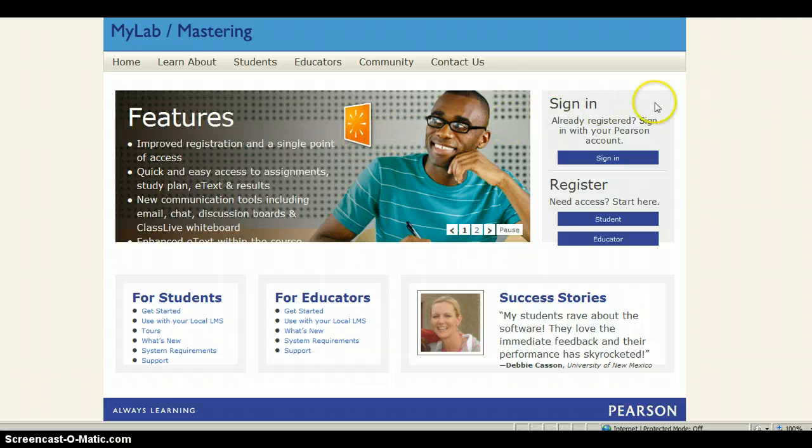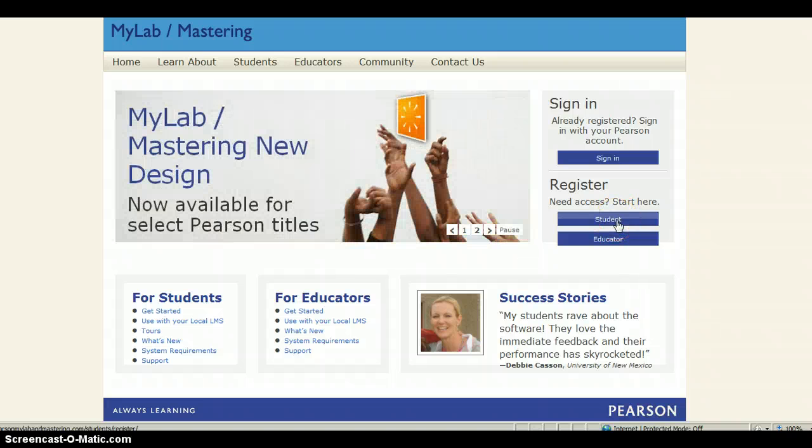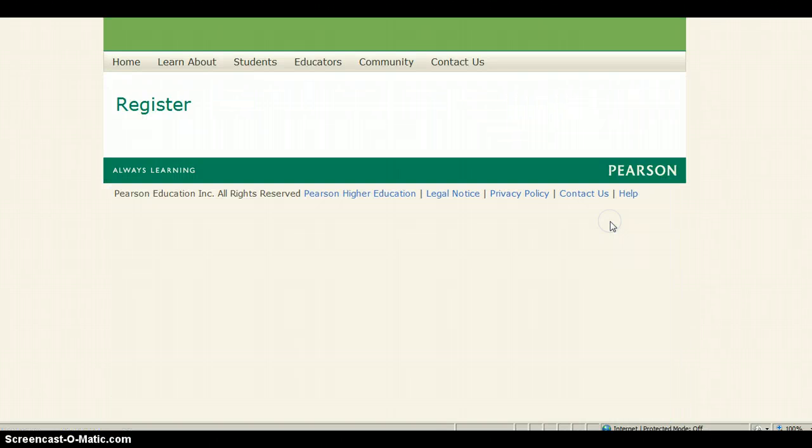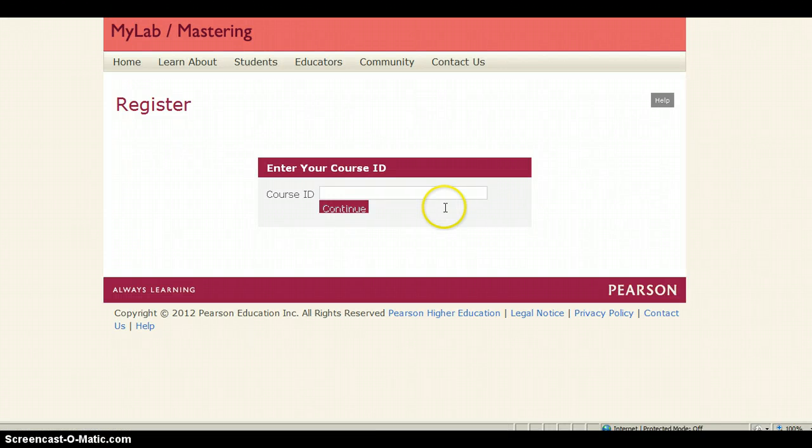When you get to this point, you need to register. So even if you've used MyMathLab in the past, don't sign in. You want to click in and register for this course, no matter if it's your first time using MyMathLab or you've used it in other courses. So click Student. And then in a minute, it's going to ask us for a course ID. There we go. You enter in the course ID for your course, whatever that may be.